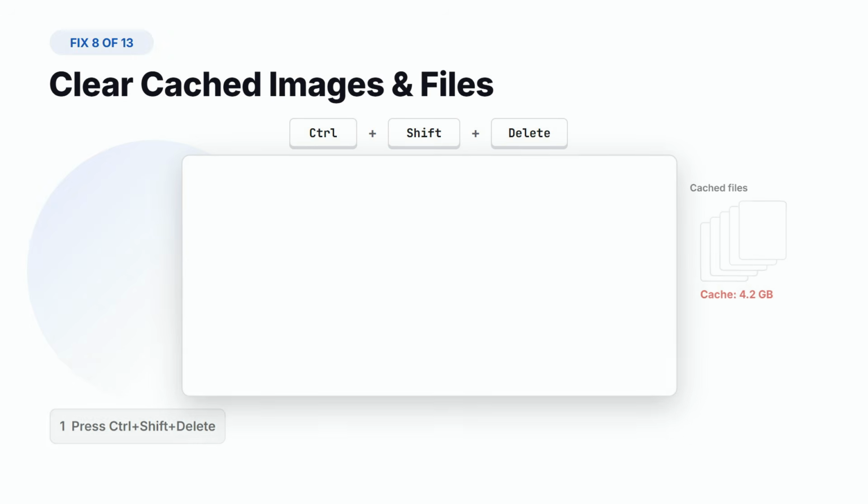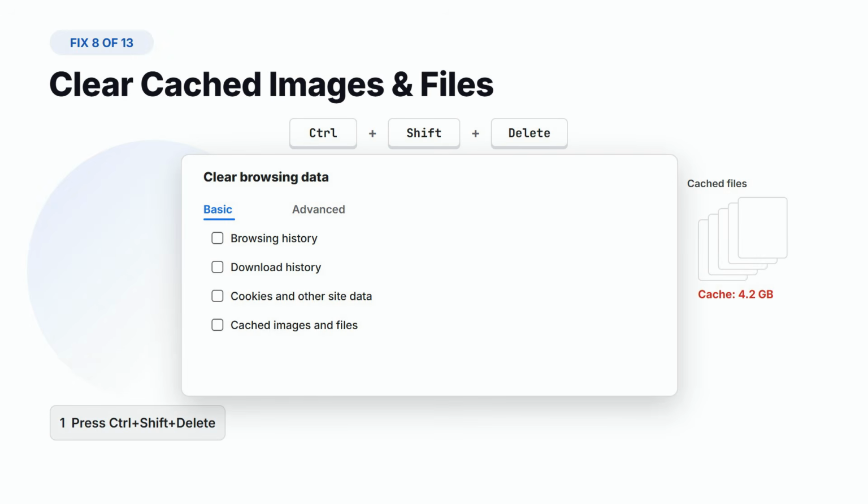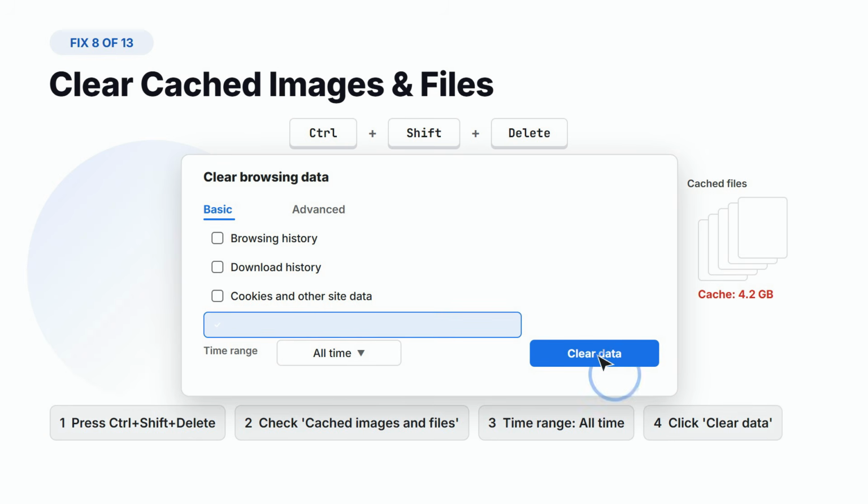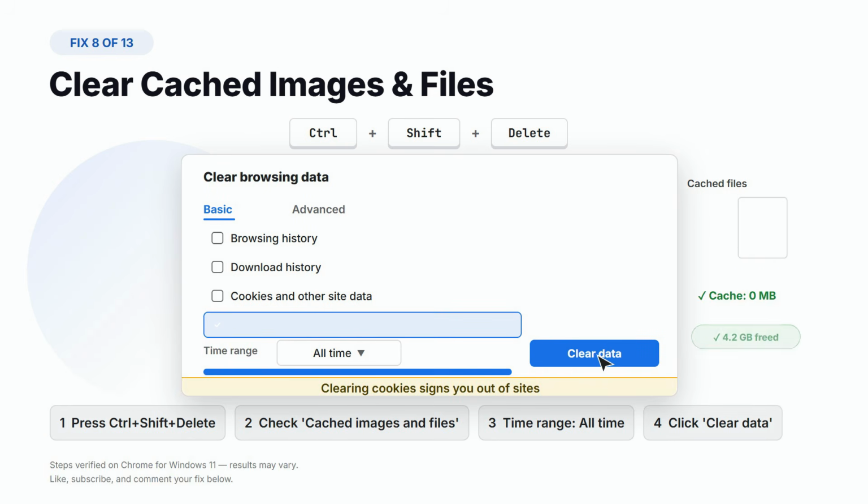Uploaded cache slows Chrome down. Press Ctrl-Shift-Delete to open Clear Browsing Data. Check cached images and files. Set the time range to all time, then click Clear Data. Be careful, clearing cookies will sign you out of websites.